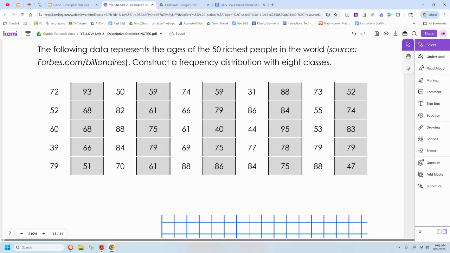Where's my mouse? Oh, I don't have my mouse plugged in. Find the mouse.